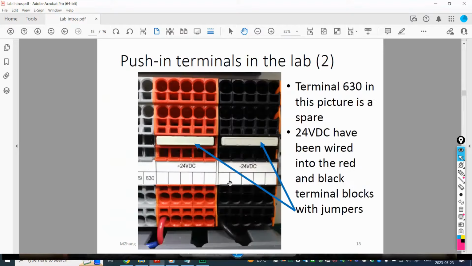All right. So there are also other things on the terminal. You can see here, those are the jumpers. Right now I'm showing you the power supply. All the red is positive 24. All the black is the negative. It's 0 volt. Some people have a confusion about that. That's actually 0 volt, but it shows negative. It's just a common labeling for the industry.